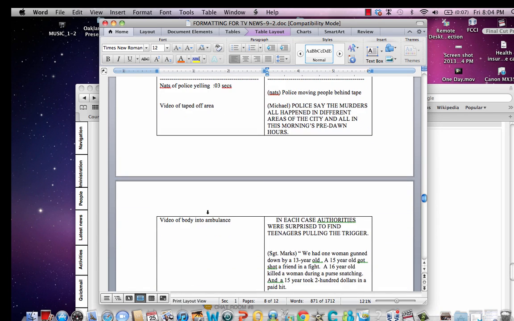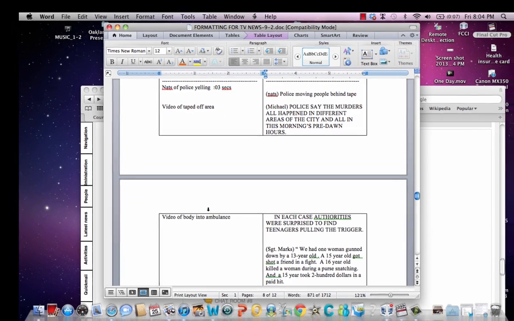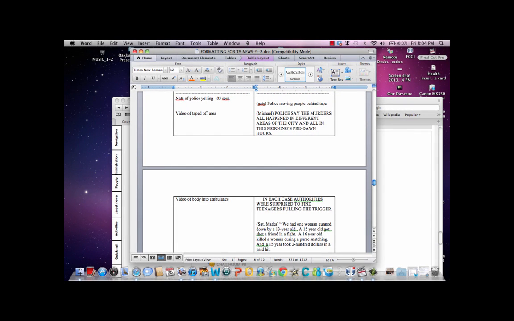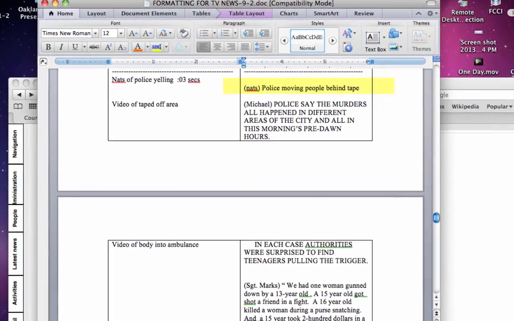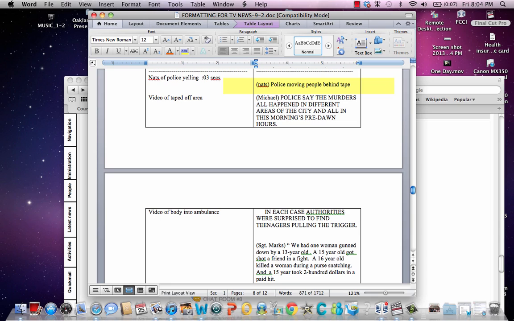So now all of this has been written for the anchor person and the director. The stuff that I'm going to show you here below this line are the items that are written just for the reporter. So we see in the case of Michael's story, he decided to start out with a little bit of natural sound of police moving people behind the tape. Maybe they're saying, hey, back up, get back there.